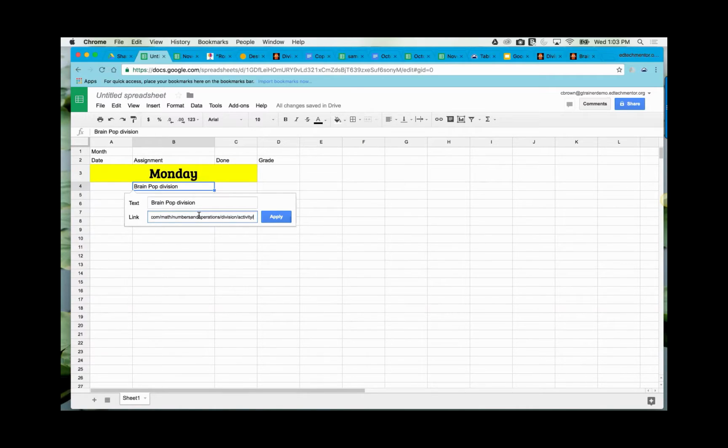But we wanted to go specifically to that one page. So again, I pasted it. This time I used Control V. That's why you didn't see me right click it. I click apply. So now when your student comes onto this worksheet, they just click on that and it takes them where they want to go.